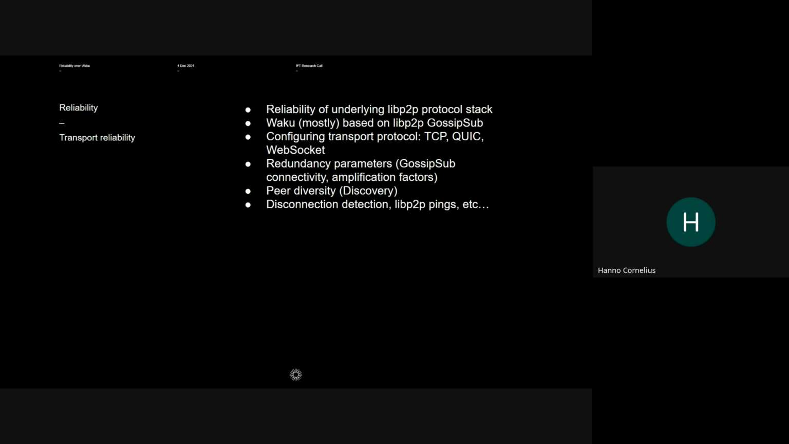And then I think we can skip over details about things like disconnection detection. It's just making sure that your gossip sub connections, you can detect when they go offline. You can use the peer-to-peer pings for keep alive. And these are all mechanisms which we have worked on within Waku.